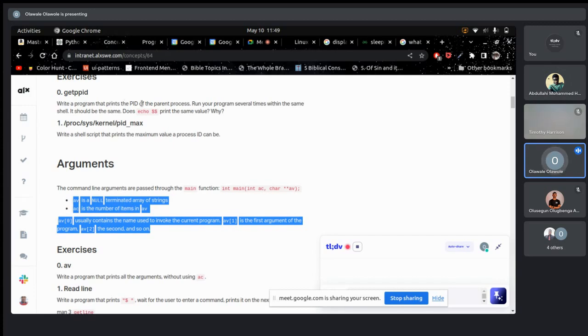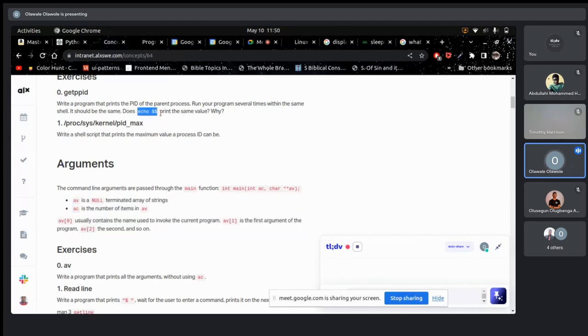It says write a program that prints the PID of the parent process and run your program several times within the same shell. It should be the same. Does echo $$ print the same value? This was what we did. Please attempt this on your own. Everybody should open your shell and try to do this, please.